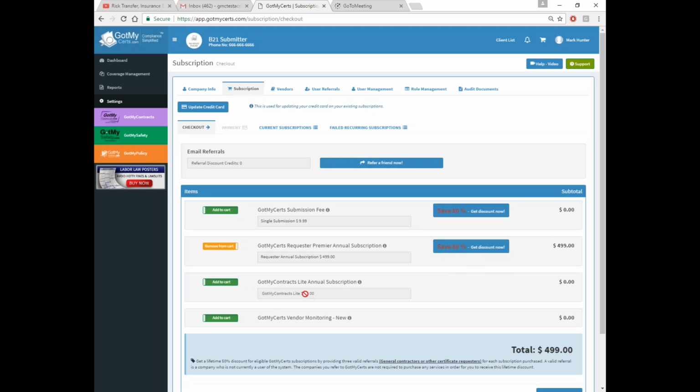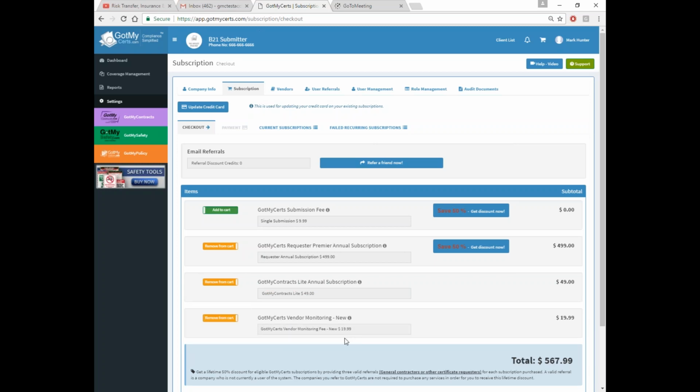The GotMyContracts is $49 a year for that subscription, and then the vendor monitoring is $19.99 a year plus 20 cents per vendor per month that you're monitoring. And so that is the subscription process.